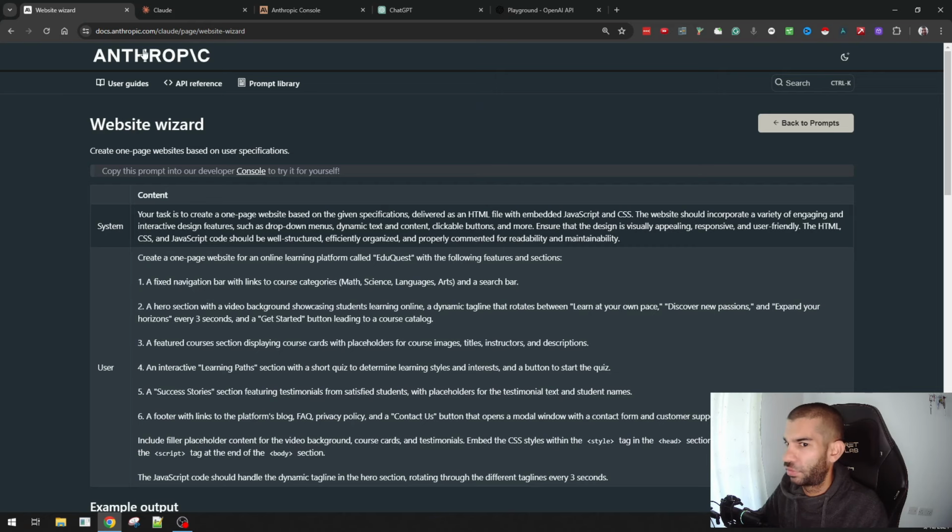So let's say, website wizard. Here we have system. Your task is to create a one-page website based on the given specifications, delivered as HTML with embedded JavaScript and CSS. So you can see how that prompt is formed. Your task is to do something based on given specifications, and this is how it should be delivered. And it should also contain embedded whatever and whatever.